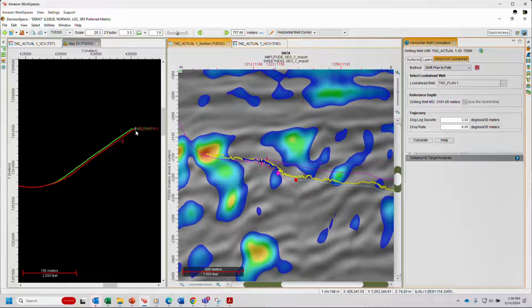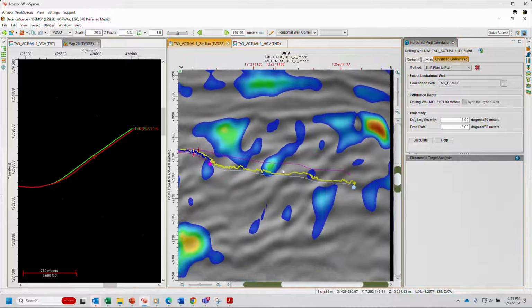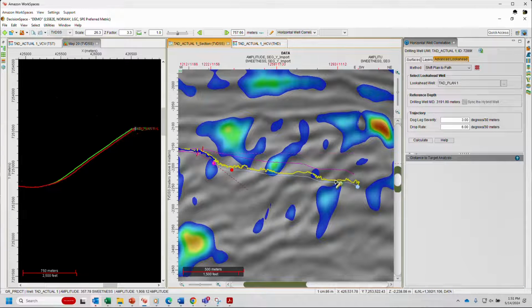As we can observe, in the map view, the hybrid well is calculated by applying constant shifting in the X and Y axis from the look-ahead well. In section view, the hybrid well is calculated by applying constant shift in the Z axis from the remaining trajectory of the look-ahead well. The algorithm in the background will use the drilling engineering parameters of dogleg severity and drop rate to connect and append it back to the TD position of the actual well. Please notice that the predicted log is dynamically recalculated.